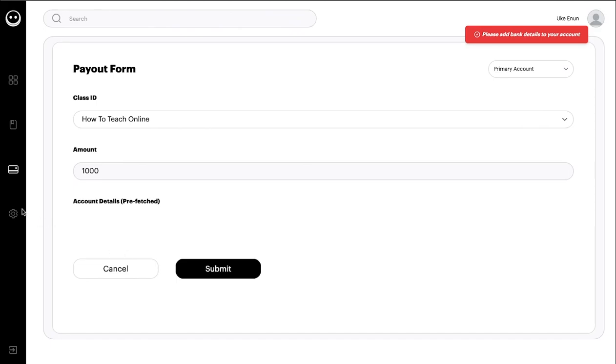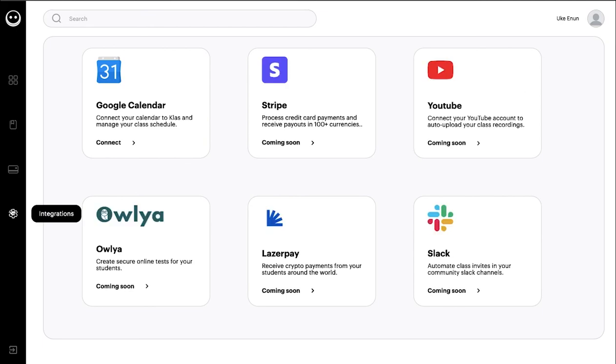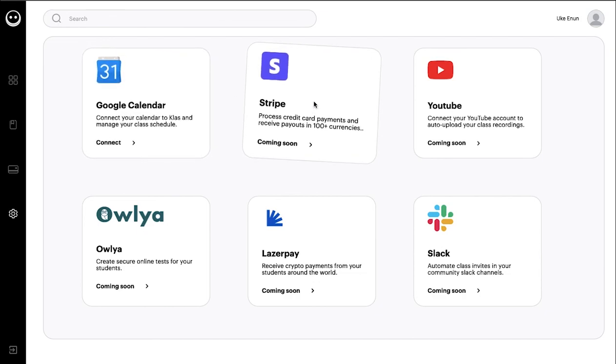All right, so that's about it for the payments tab. Then there is the integrations tab, which basically lists a suite of tools that you can use to expand your class account. So you can connect to Google Calendar, Stripe, YouTube, LaserPay, Slack, and so much more.